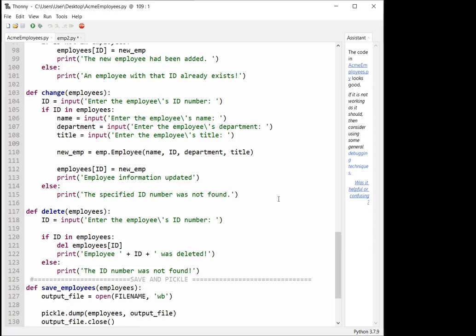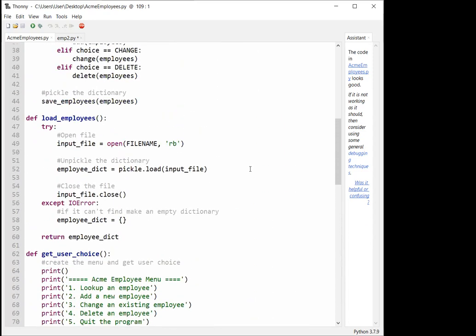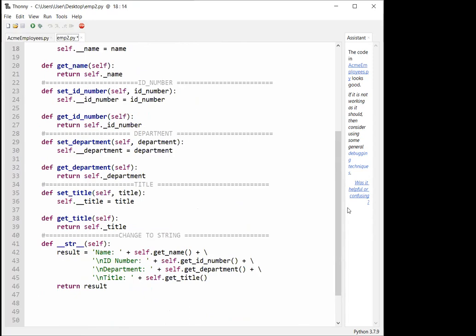Anybody need me to go anywhere? Could I see the, in the EMP file, the change to string? I'm getting a syntax error for that. That's just usually a normal typo, little typo somewhere. Hmm. Oh, I forgot the return result. Ah. Thank you. Anybody else?